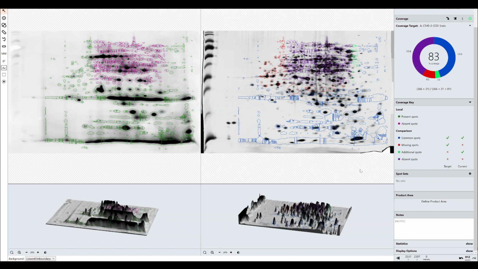So why would you want to break down your larger spot set, your spot map, into smaller chunks? Well, it makes it easier to work with, or you might want to group your spots related to similar properties that they have.